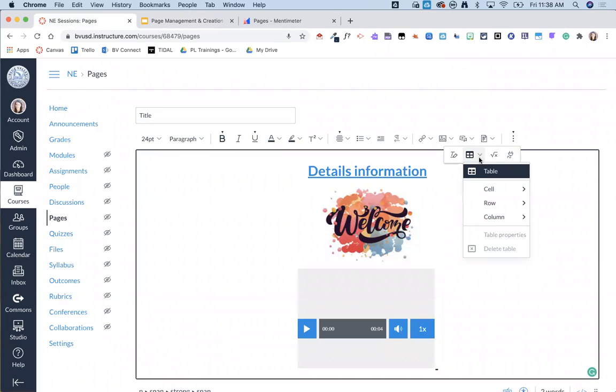But this one is a table, so you could add a table to your Rich Content Editor. And that will clear the formatting in the box. So that's the format clearer.